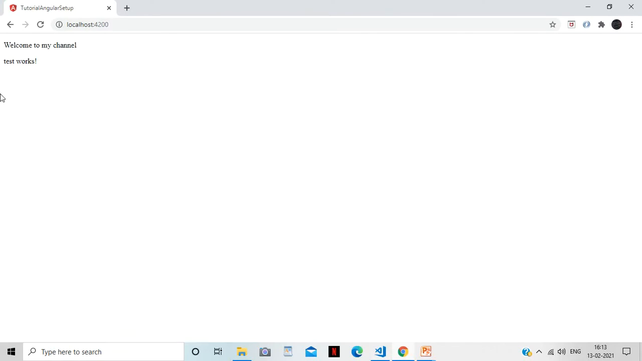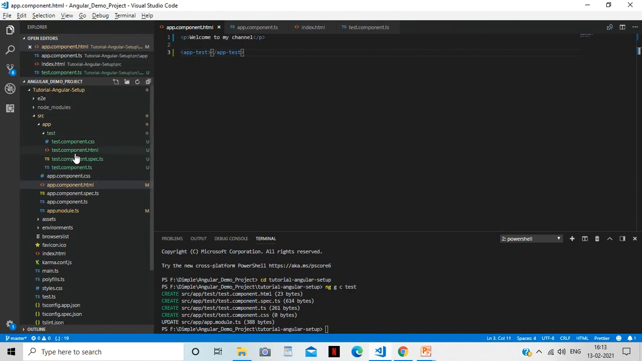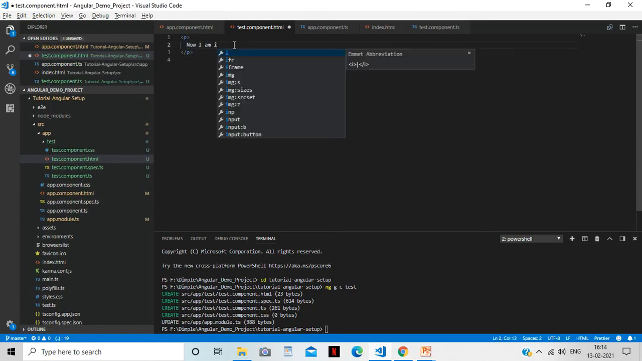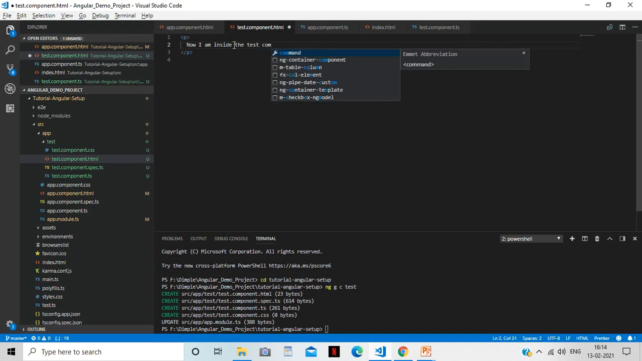Now you can see it shows "test works". Where is it coming from? It is coming from the test.component.html file. If you change it to "Now I am inside the test component," then it will change automatically. See, now I am inside the test component.